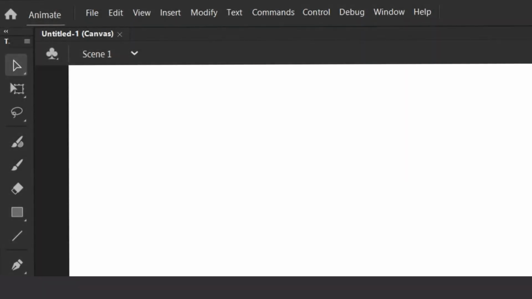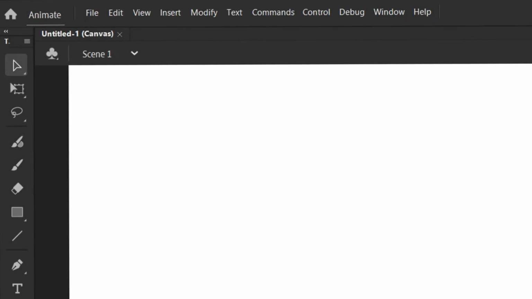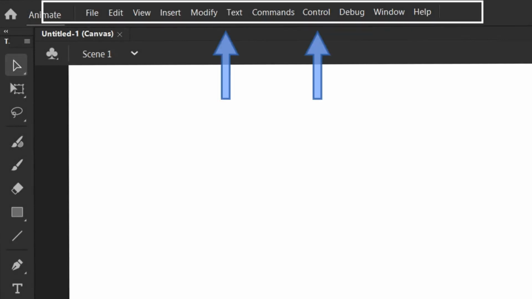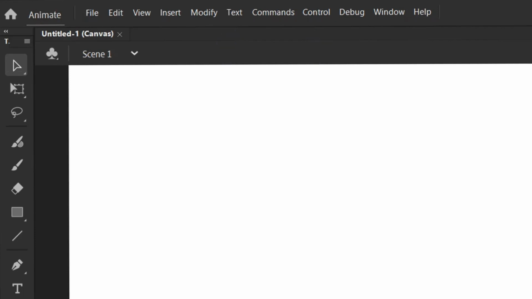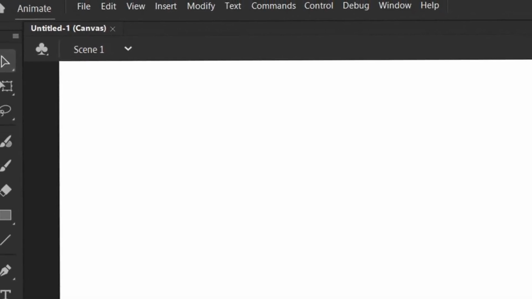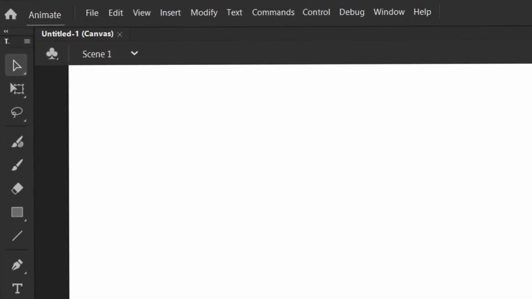Let's start by taking a look at the main areas of the interface. At the top of the screen, you'll see the menu bar, which contains all the different menus and options you can use to create and edit your animation. The menu bar is an essential part of the Adobe Animate interface, as it provides access to all the different features and functions you'll need to create your animation.